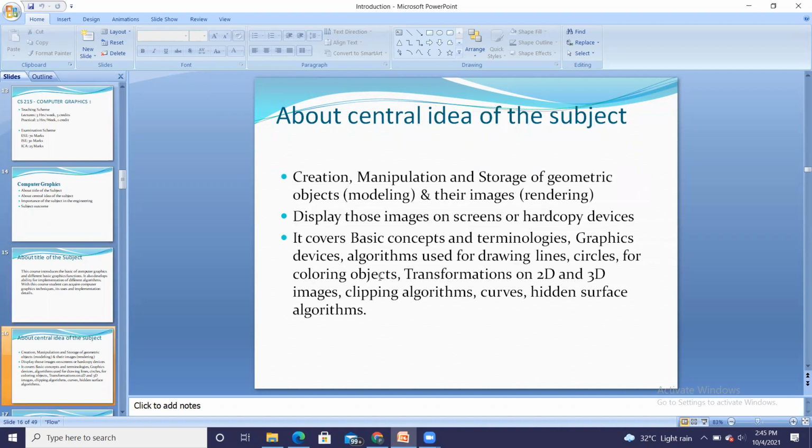Next is about the central idea of the subject. Here you are going to perform creation, manipulation and storage of geometric objects. Creation means how to build the object, how to draw a line. Manipulation means how to rotate that line. And storage means after performing the function, how to store it in the computer. These are nothing but your modeling techniques.